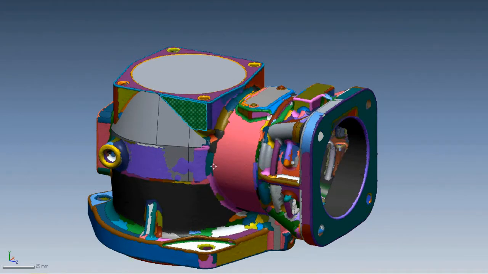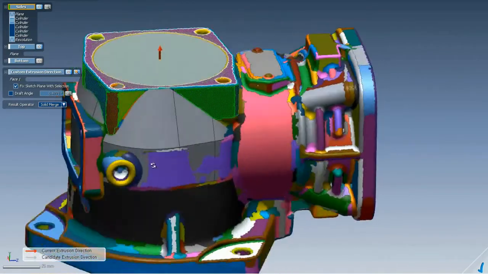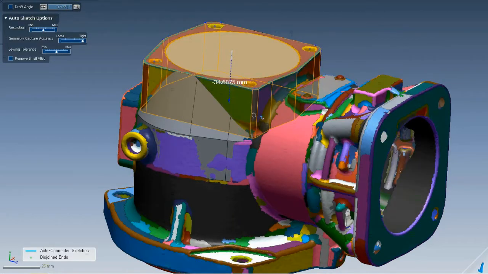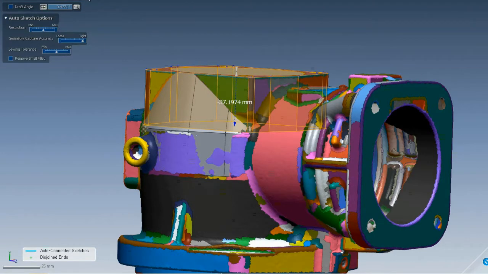Using that picked region, XOR figures out what type of feature we want and finds all the related regions that make up that feature. It launches the extrusion wizard and shows us what it's going to do. We let it build the feature and we're done. It has generated the sketch, calculated extrusion distance and draft angle, and done all the work for us.